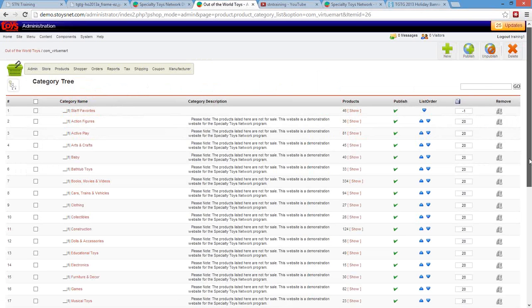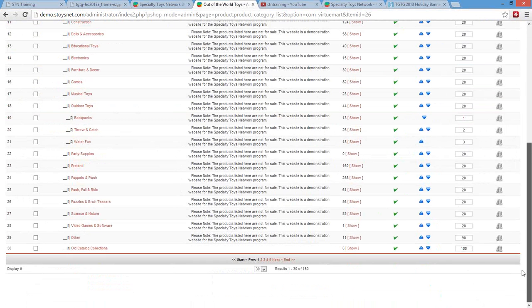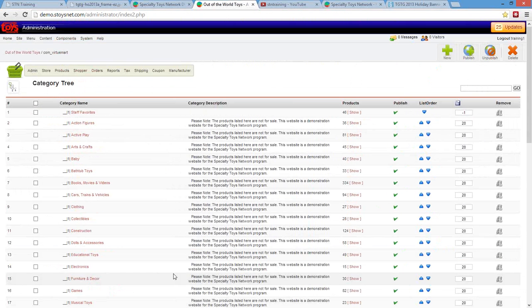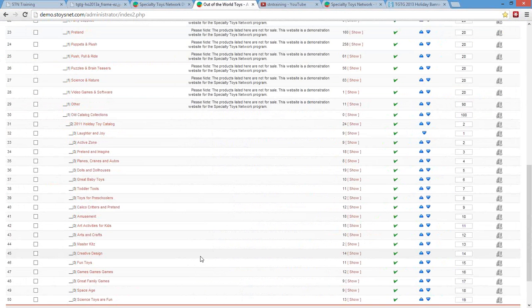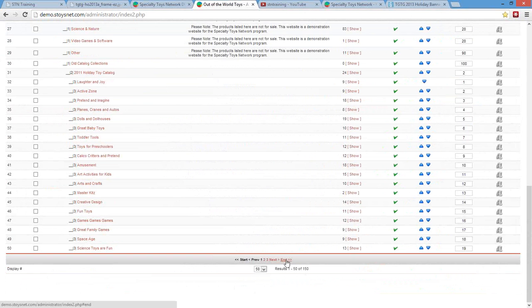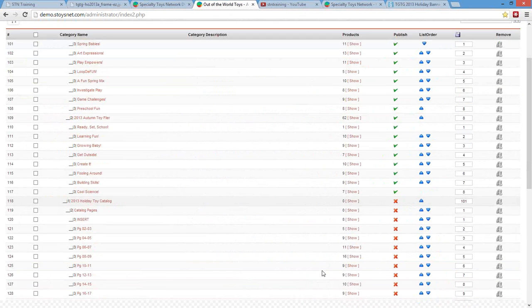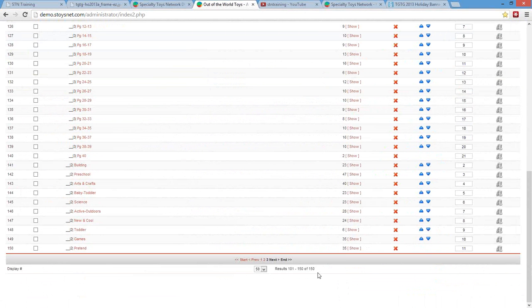If you look here, you won't see the new categories because they got uploaded to the last position available in your category tree. So I'm just going to go ahead and change my pagination quantity to 50, so I see 50 categories at a time. And I'm going to go to the very end. I've got quite a few categories on the demo site, 150.